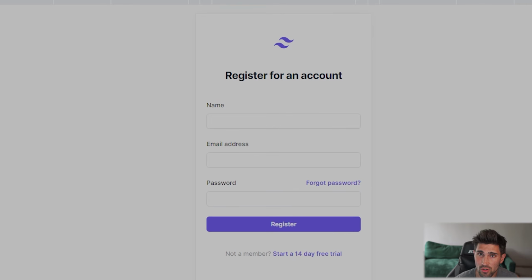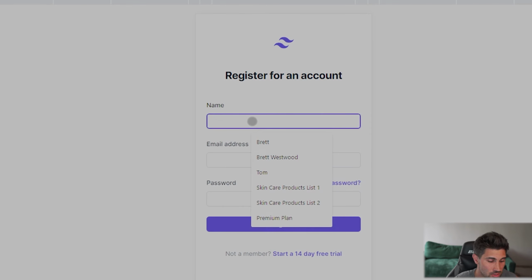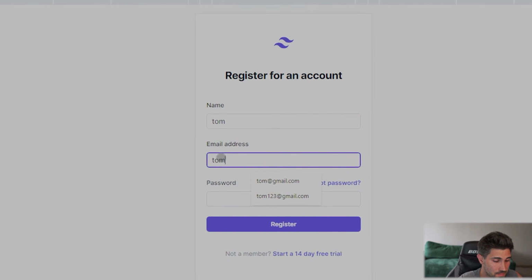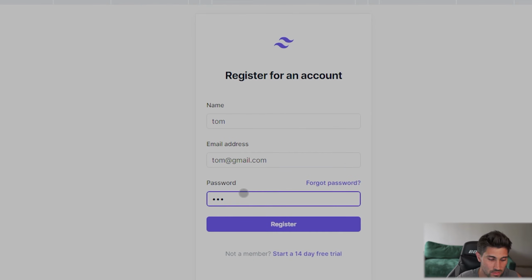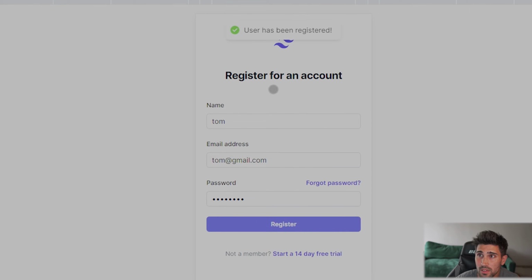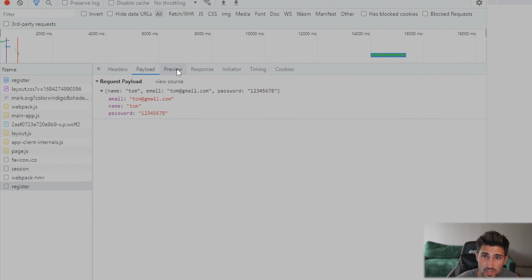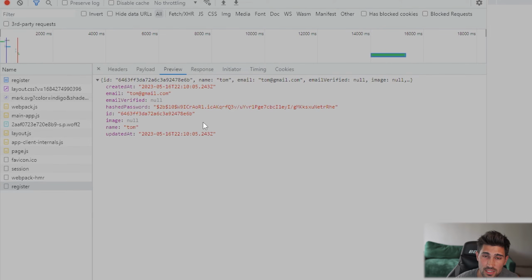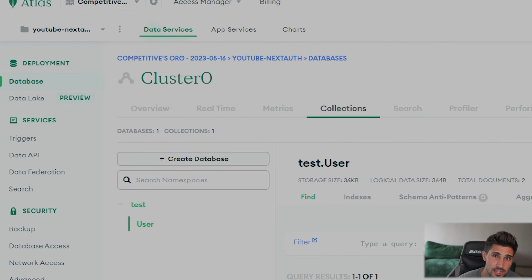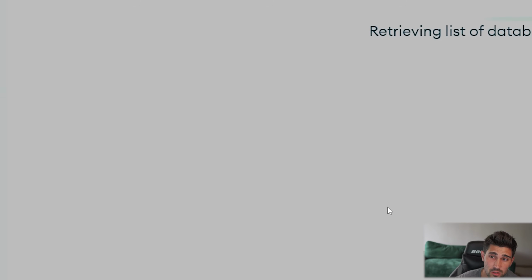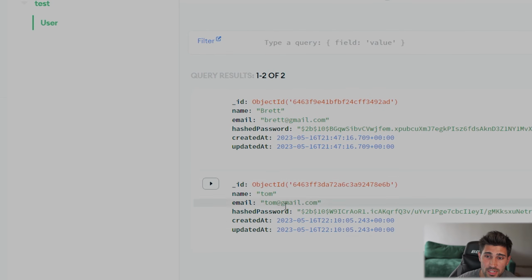Let me go back to localhost, refresh the page, and let's register again. Tom@gmail.com. 1, 2, 3, 4. Oops. 1, 2, 3, 4, 5, 6, 7, 8. And then let's register. And it says user has been registered. And we get a 200 OK post request. And we see all of the information of the user we just created in our MongoDB database. Let's just confirm it with MongoDB as well. And we have a brand new user right here.